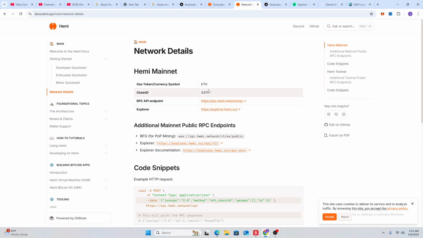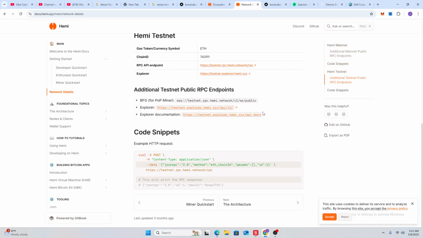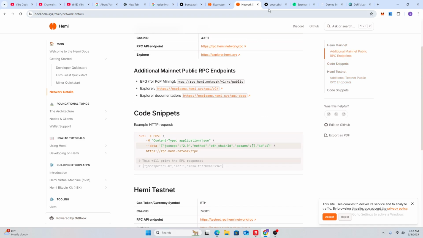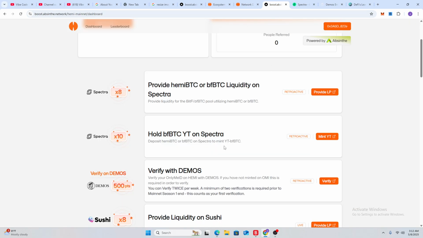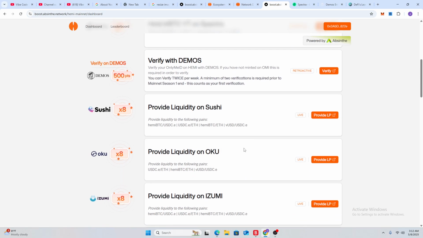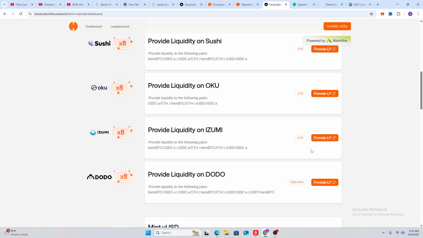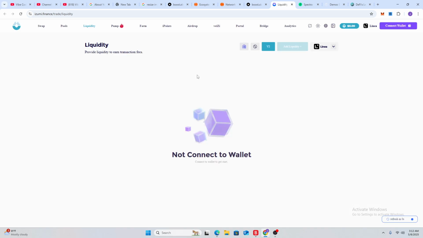Okay, so it does have network credentials. You'll be able to use it on MetaMask. So what we're going to do is look for an application that will automatically add the network. I zoom in. Okay, so what we will do is I'm going to see if there is a listing for Hemi BTC on Izumi.